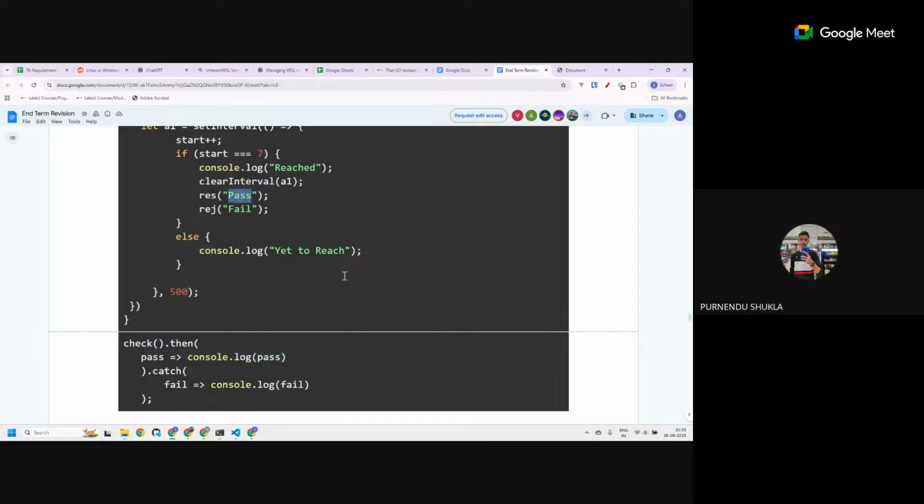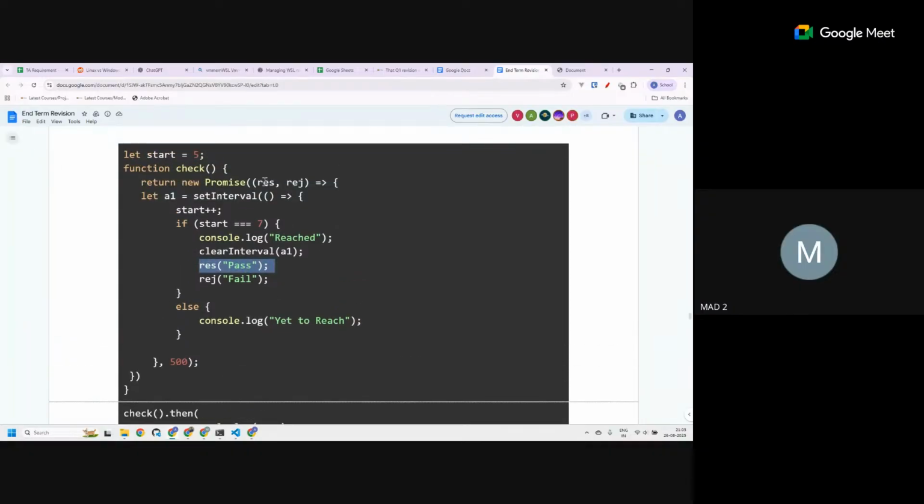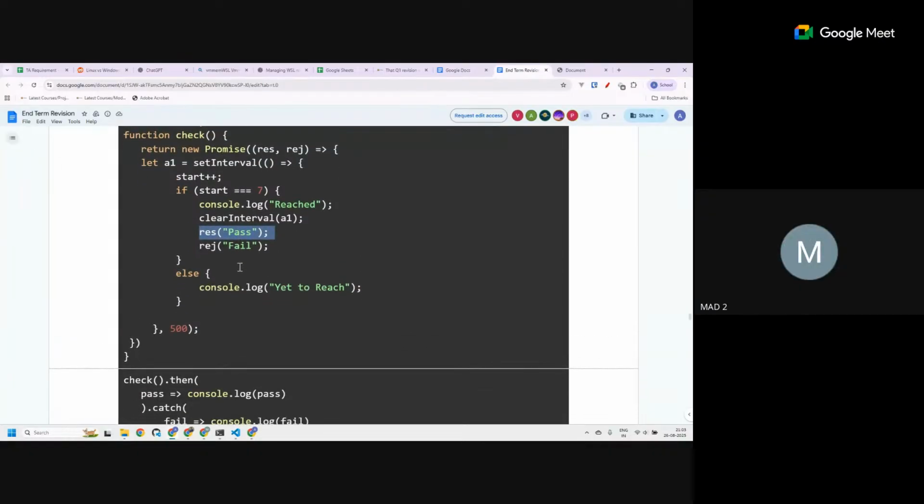If fail was earlier, then it would go to the catch, right? Yes. Whichever callback function is reached first gets the output. Clear interval is just to remove that clock, so again it will not execute.